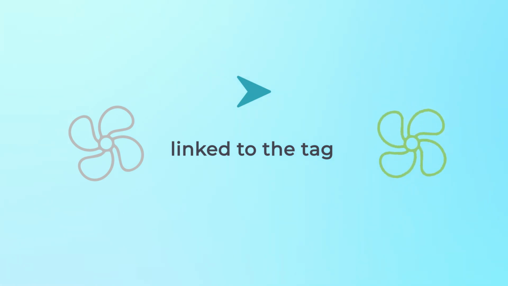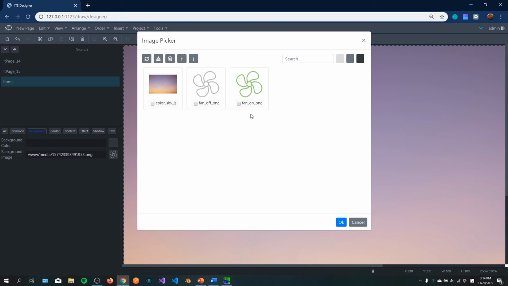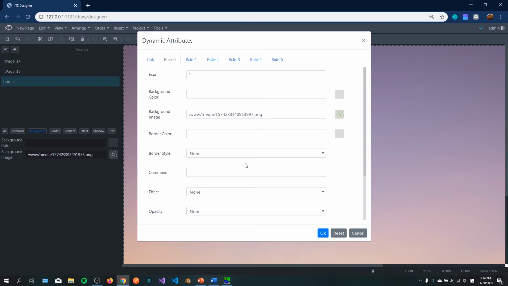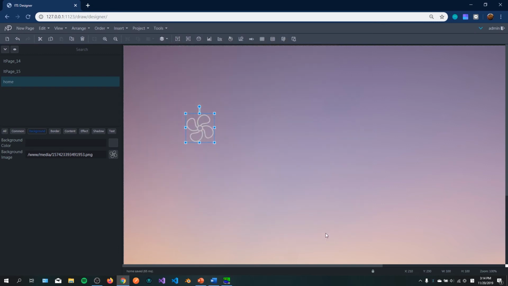Let's go to the Rule-0 label. Enter 1 in the Express field. Then go to the background image field. Click the button on the right side and select the green fan image. Click the OK button. Down here, there's the Effect option and select Rotate. Once it's done, click the OK button. Alright, that's it. So when the DO value is 1, the fan will turn green and start spinning.